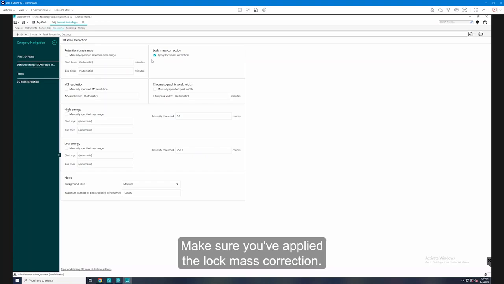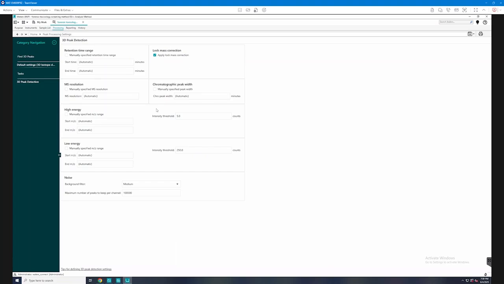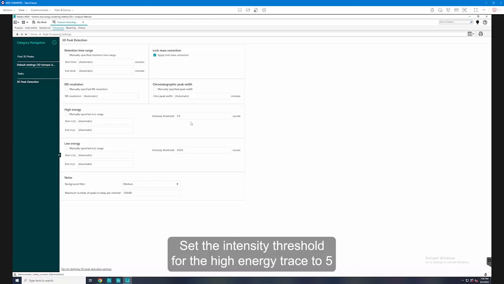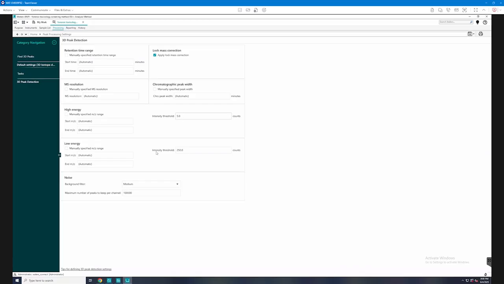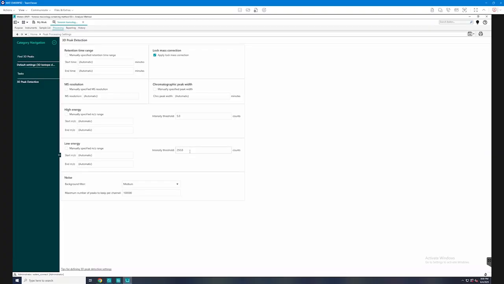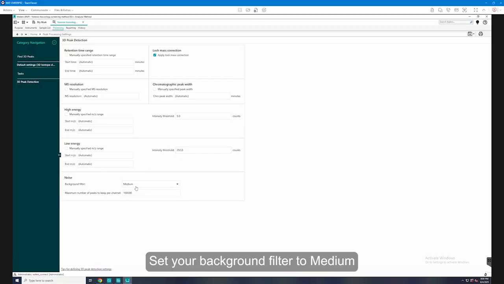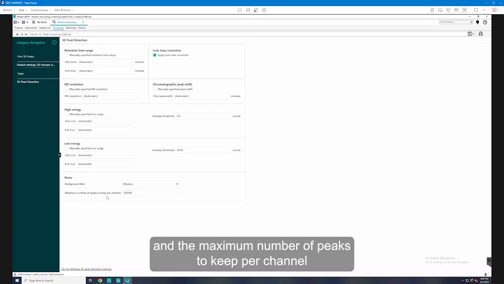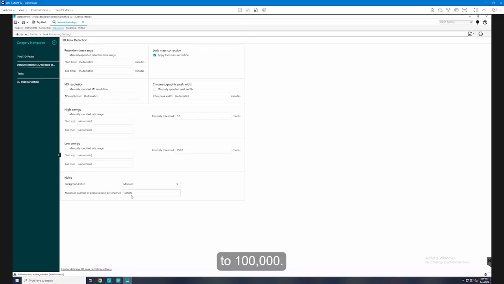Make sure you've applied the lock mass correction. Set the intensity threshold for the high energy trace to 5 and for the low energy trace to 250. Set your background filter to medium and the maximum number of peaks to keep per channel to 100,000.